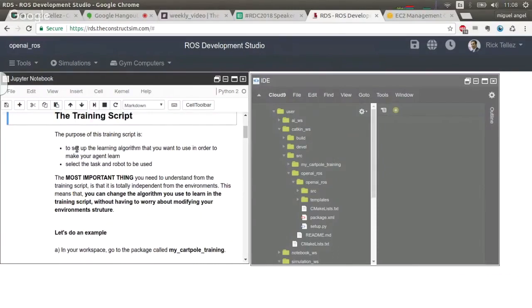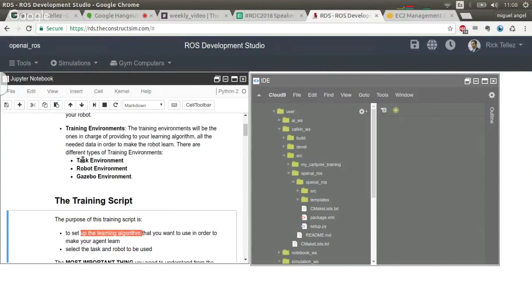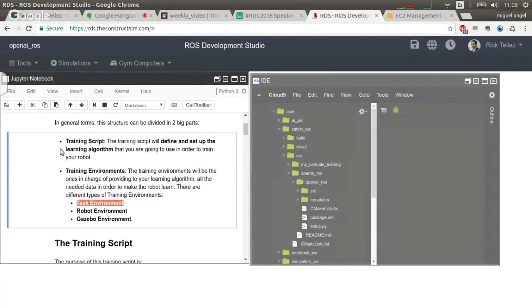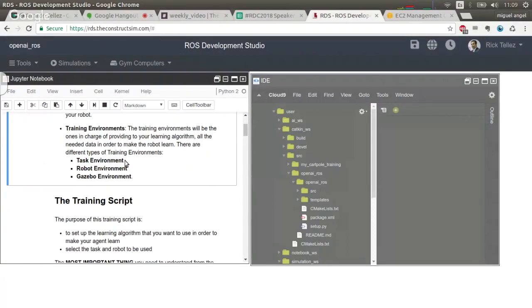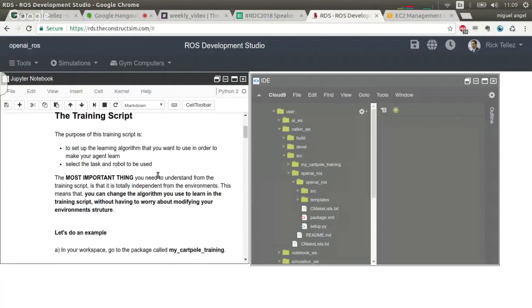So what is the purpose? The purpose is to set up the learning algorithm that you want to use for making the agent, in that case the robot, learn. And also, you are going to select the task environment that you want to use, of course, because in order to train, you need to have the learning algorithm and the thing on which you want to train. And then the task environment inherits from the robot environment. So if you specify the task environment, you already got the robot defined.